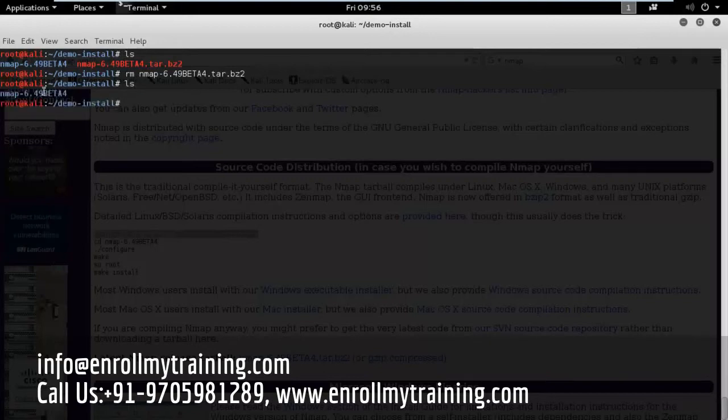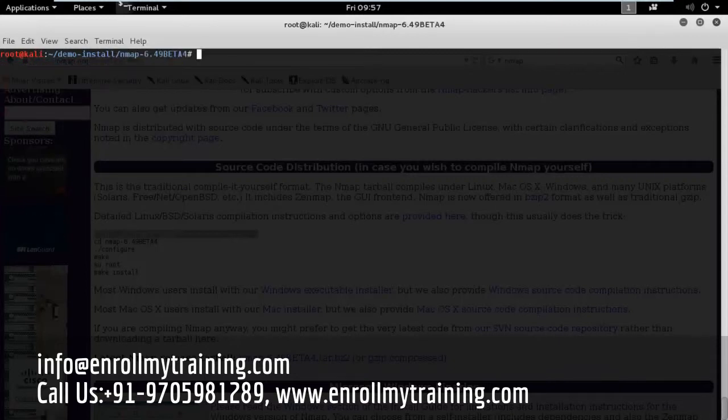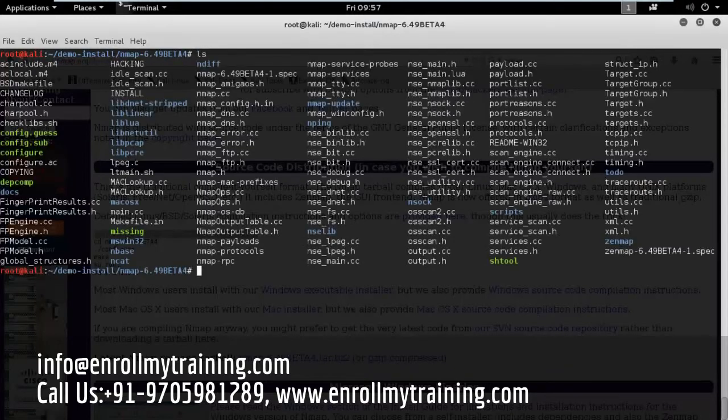So now we need to navigate into this particular directory. For navigating into this, we need to change the directory to nmap. So cd for changing directory and the directory name. Let me do a quick ls. So this is the following package called nmap. It is having the complete source code.